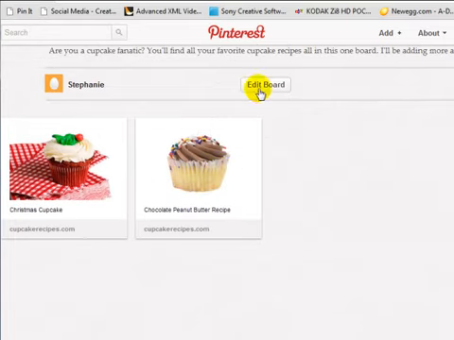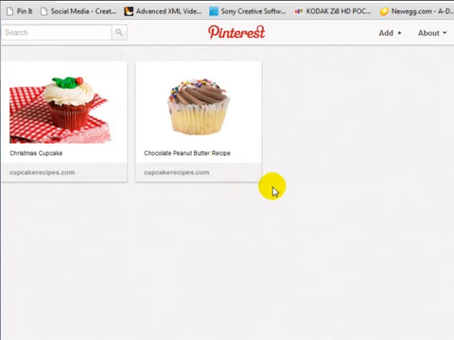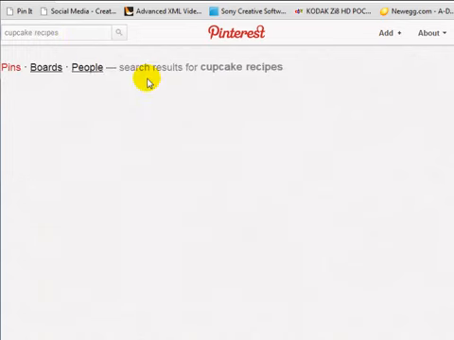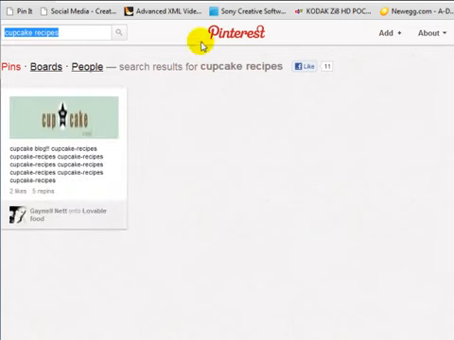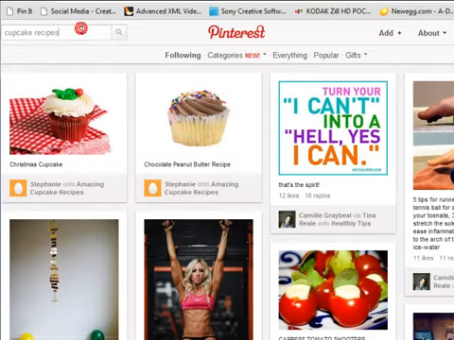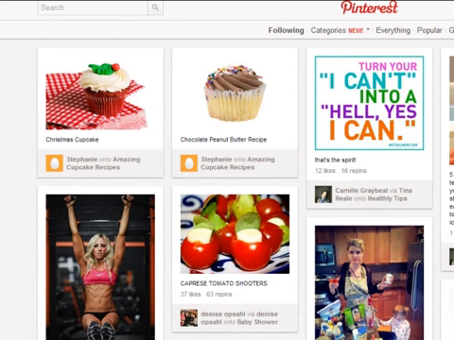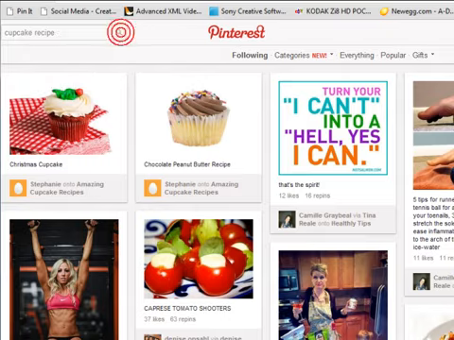Now, as you're creating your board, one technique that you can use is you can repin other people's cupcake recipes, and then in the mix of everything, include your own. So let's say cupcake recipes. Do a search at the top. Let's see, go back to the main site. And it's not showing up anything for cupcake recipes. Let's search for recipe without the S.